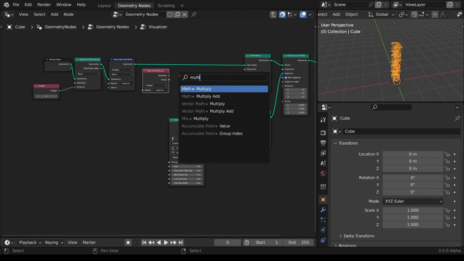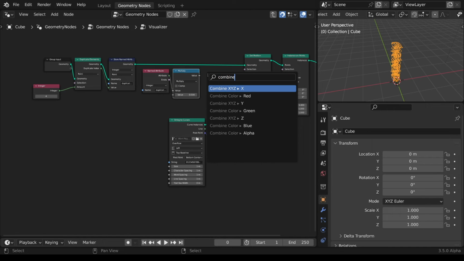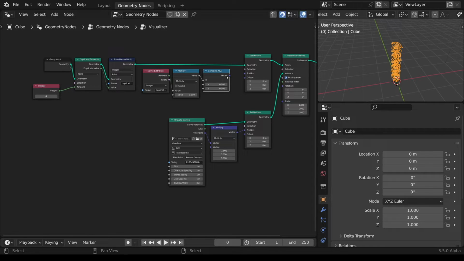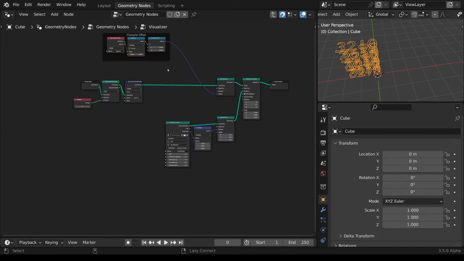Multiply it by some value that will represent the character offset amount. Feed the result to a combine XYZ to generate a vector and connect it to the offset input of the set position node. We can now change the character spacing at will. Frame these nodes and call them character offset. We will refine this offset calculation later, but it will do for now.